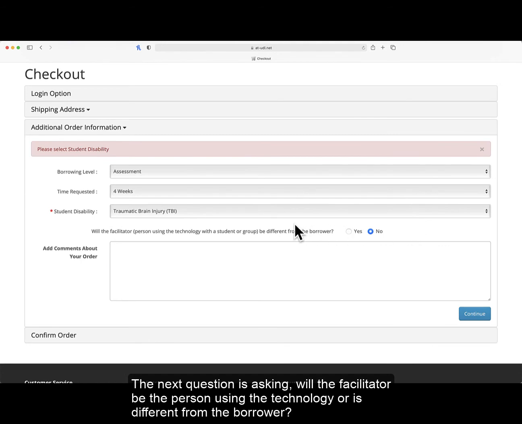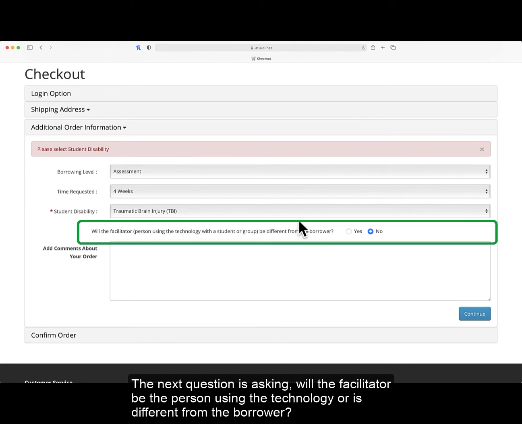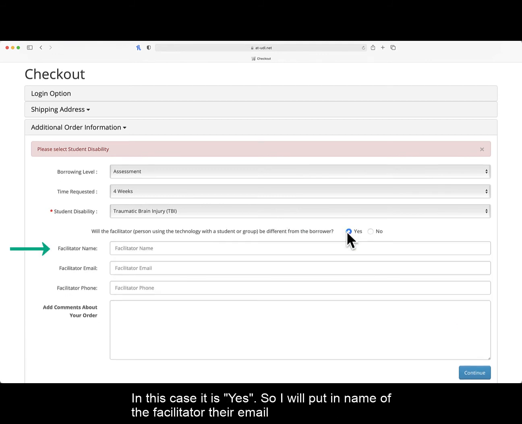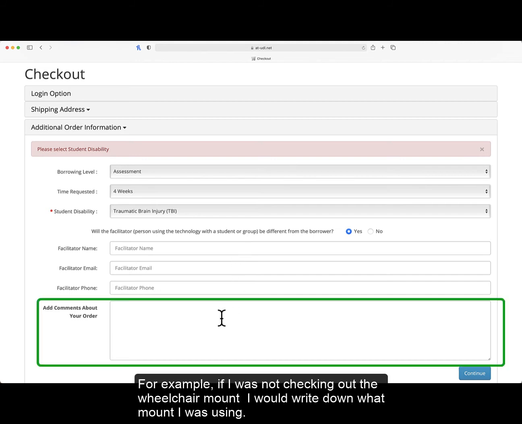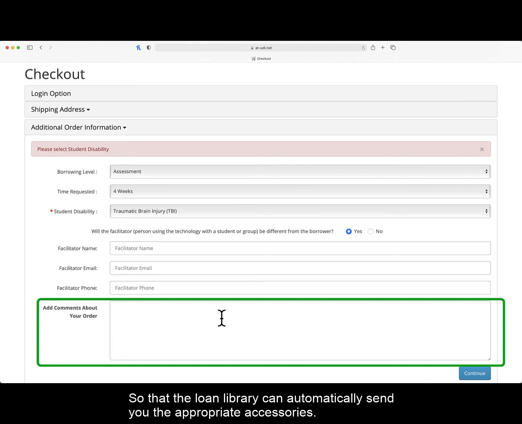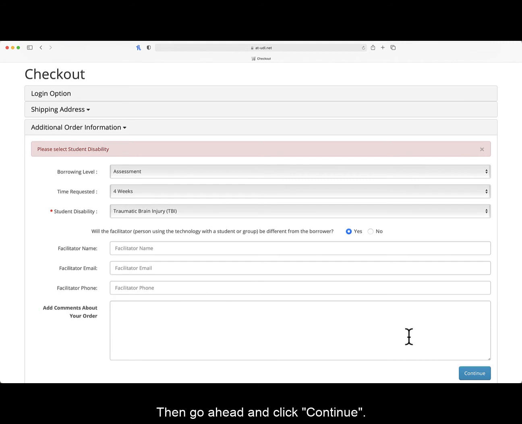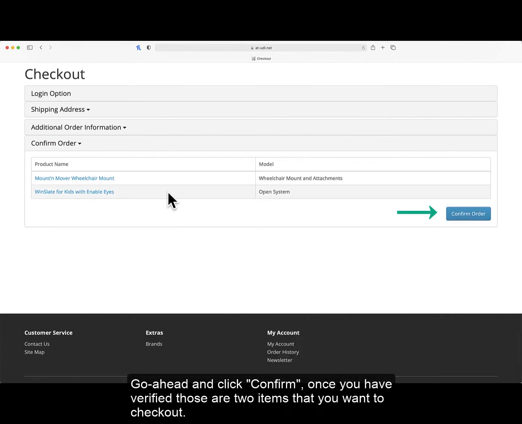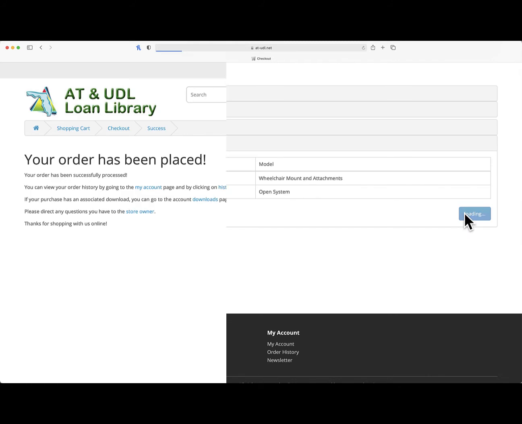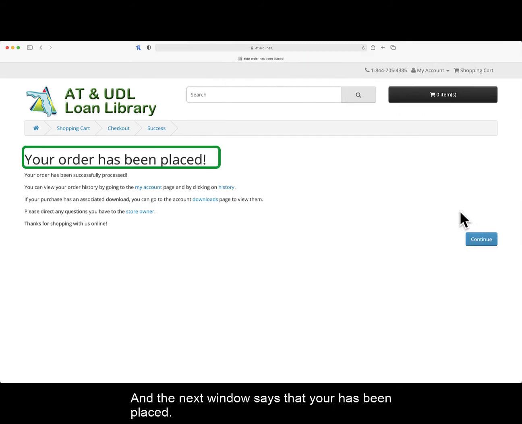The next question is asking, will the facilitator be the person using the technology or is it different from the borrower? In this case, it's yes. So I will put in the name of the facilitator, their email address, and their phone number. Below it, I would write any comments. For example, if I was not checking out the wheelchair mount, I would write down what mount I was using so that the loan library can automatically send you the appropriate accessories. Then go ahead and click continue. Go ahead and click confirm once you verify those are the two items that you want to check out. And the next window says that your order has been placed.